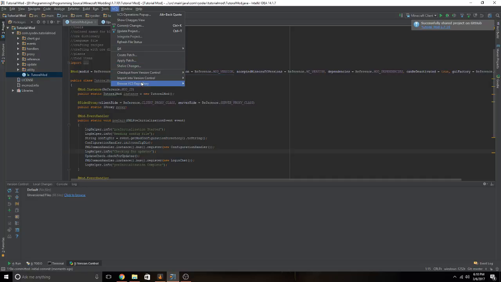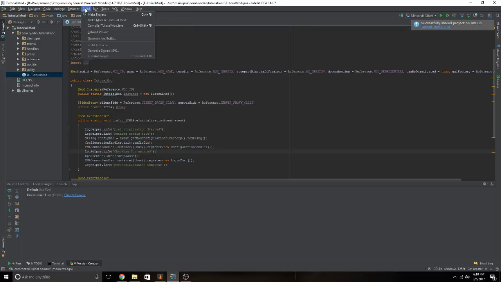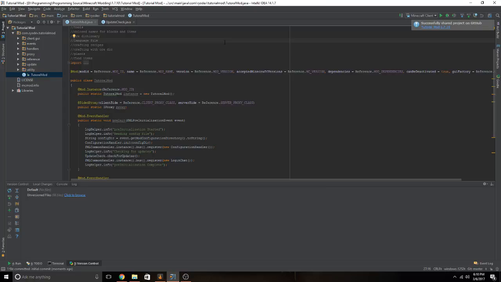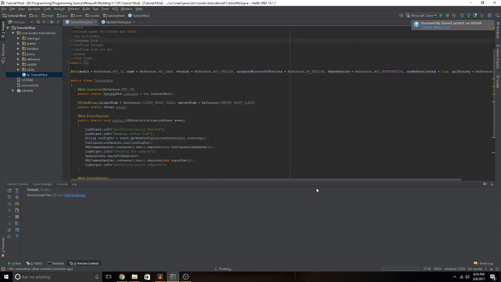import into, now how do you do this? No changes detected. Oh, there's a way to do that. I just need to remember how it's done. There's a commit. What is that key for committing? Control K is to commit, so I believe Control Shift K is to push. Yeah, there it is. So now we can go and push this, and it'll do its whole thing.